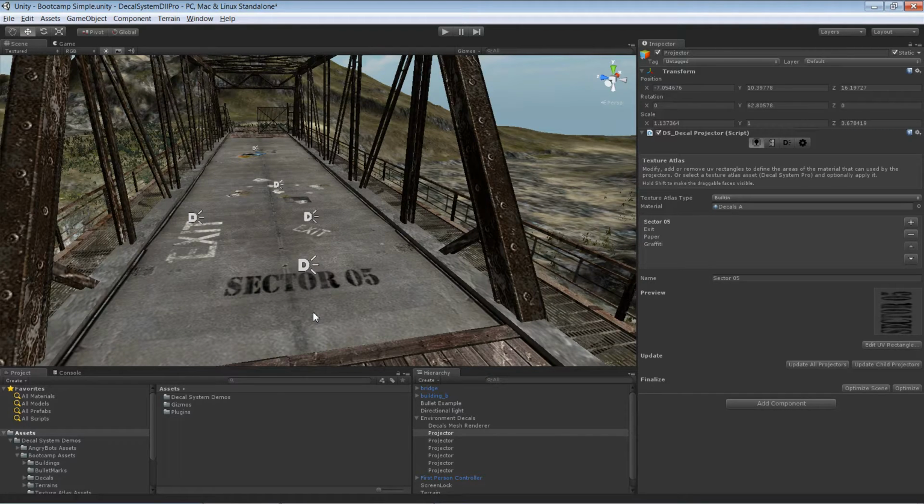The situation is a lot simpler if you use texture atlas assets, because they are actually stored like, for instance, a prefab or a texture, and you can just pick it and tell your Decal's instance, please use that particular texture atlas. So first of all, let me show you how to create them.